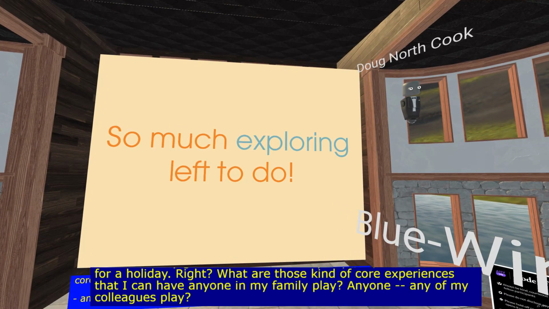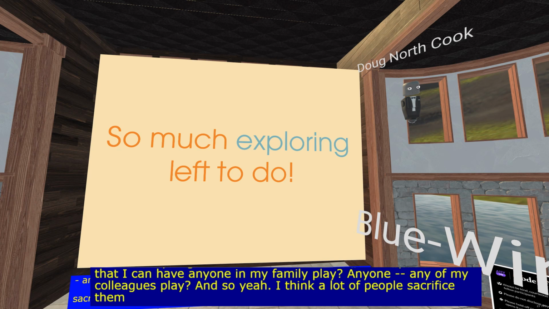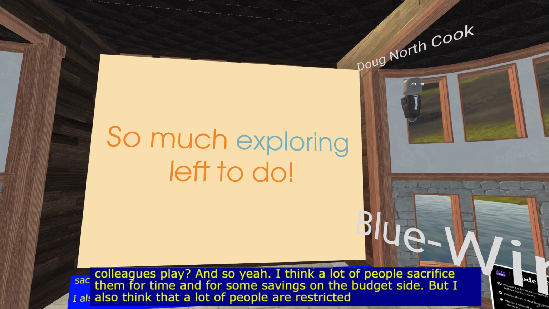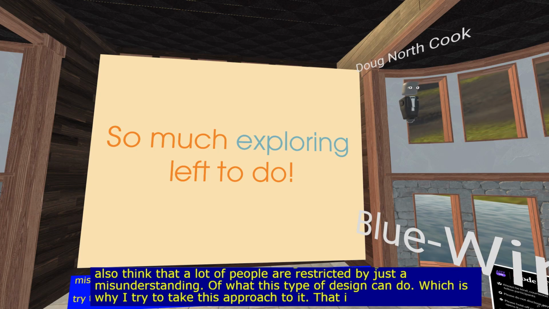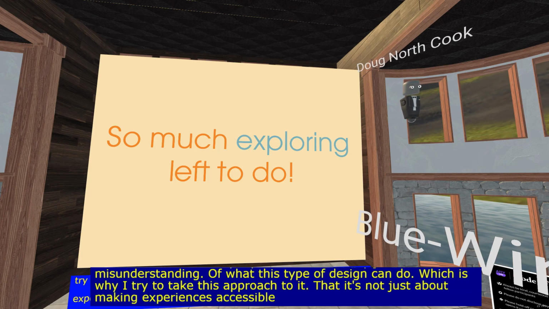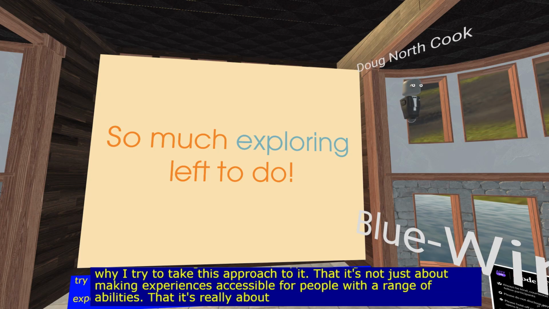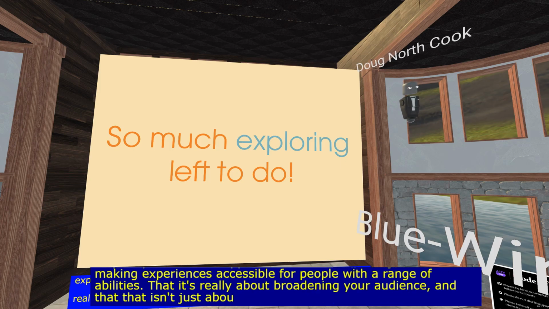And so, I think a lot of people sacrifice them for time and for some savings on the budget side. But I also think that a lot of people are restricted by just a misunderstanding of what this type of design can do, which is why I try to take this approach to it: it's not just about making experiences accessible for people with a range of abilities, it's really about broadening your audience, and that isn't just about accessibility. It's about something bigger than that.